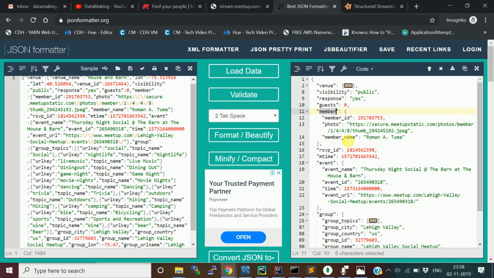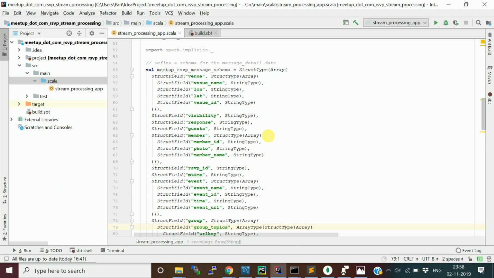So basically this is the nested JSON structure. Based on your JSON structure, you form the schema, so that you can parse the data easily. The struct type basically says the JSON object structure.